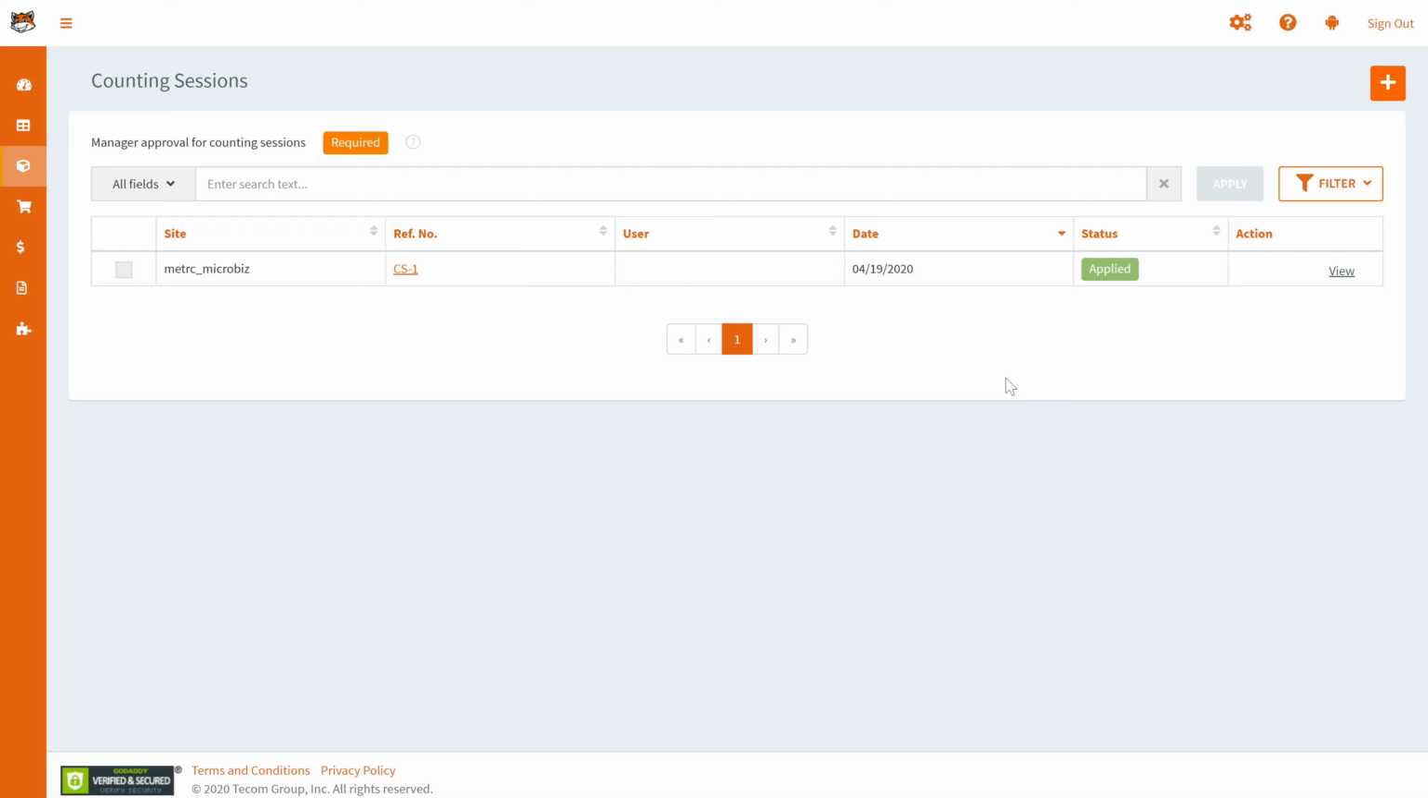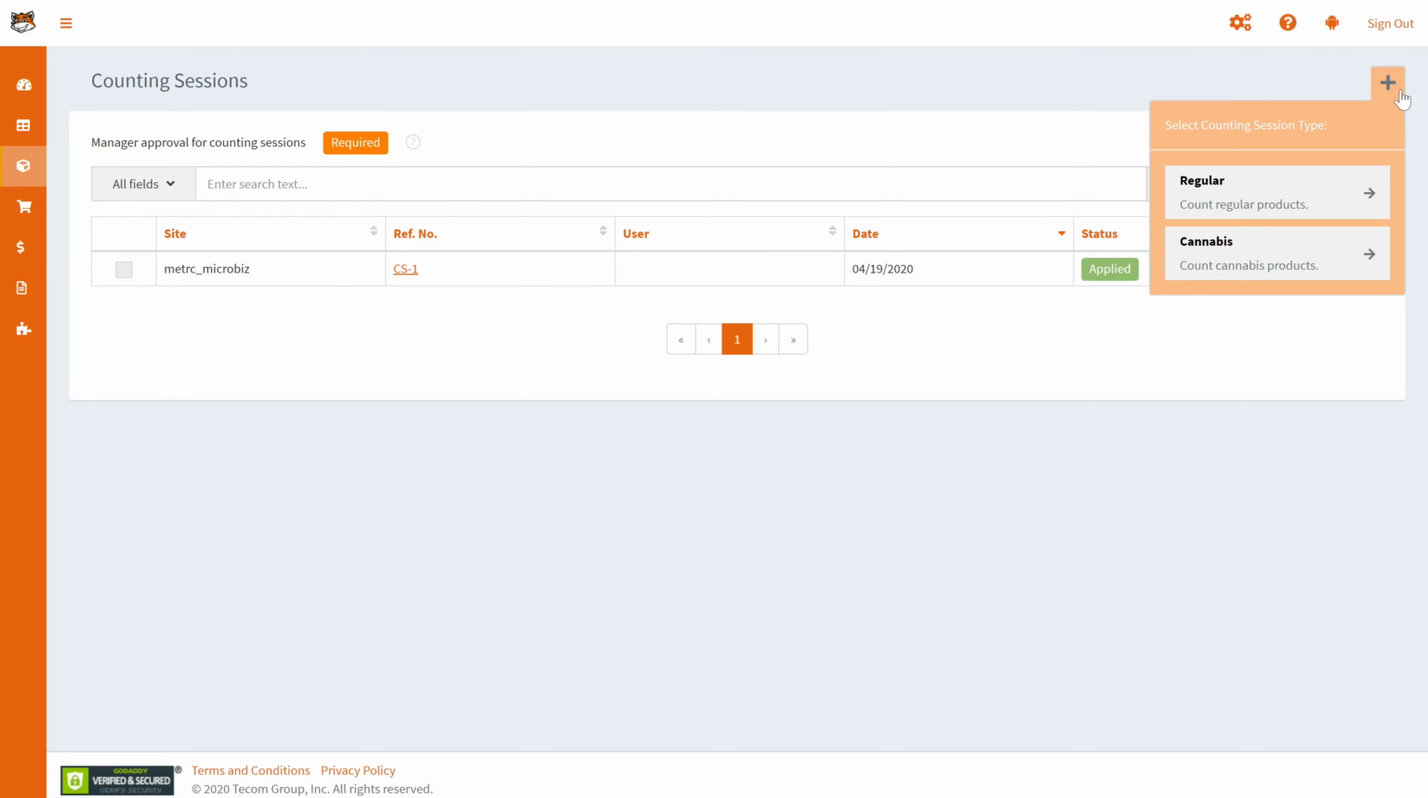Whenever you start a new inventory count in HandiFox, you will now have a choice whether it will be a regular counting session or a counting session specifically for cannabis products. And these two categories of items, that is cannabis products and everything else, cannot intermix in the same counting session. On cannabis counting sessions, you can include only cannabis products, and on regular sessions, only regular products.